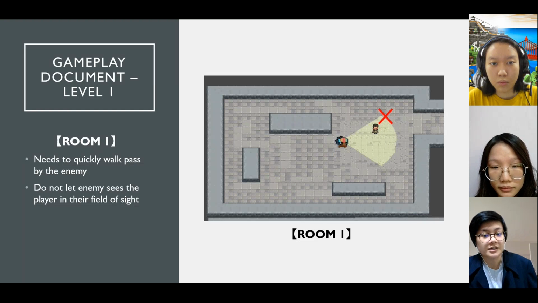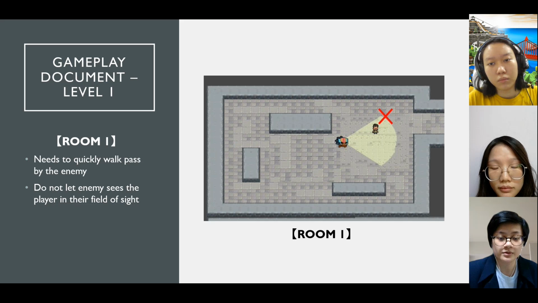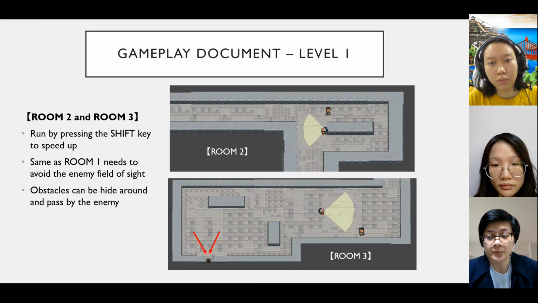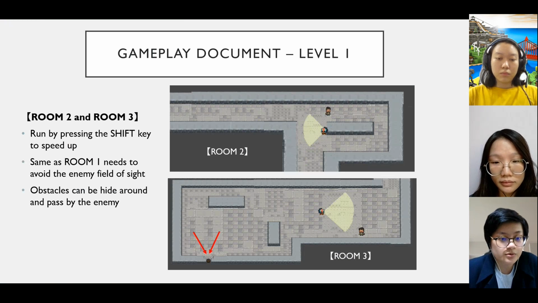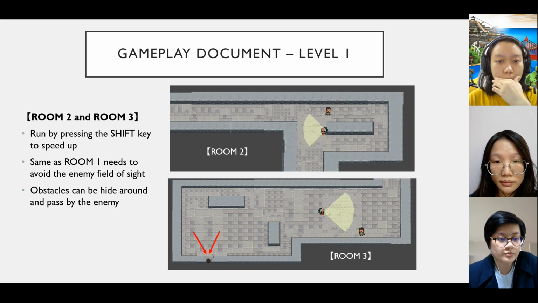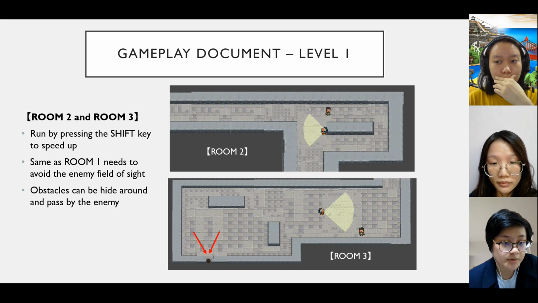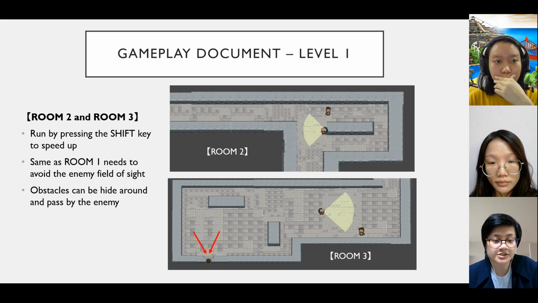In room 1, the player needs to quickly walk past the enemy and not let the enemy see the player in their field of sight. Walk through level 1, room 1, through the tunnel, and pass through to room 2. Room 2 and room 3 are also the same, but the player needs to run by pressing the shift key to speed up.